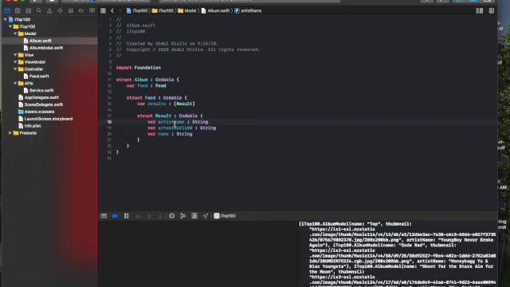And in the next video, what we will be doing is create a table view and populate the album inside of the table view.